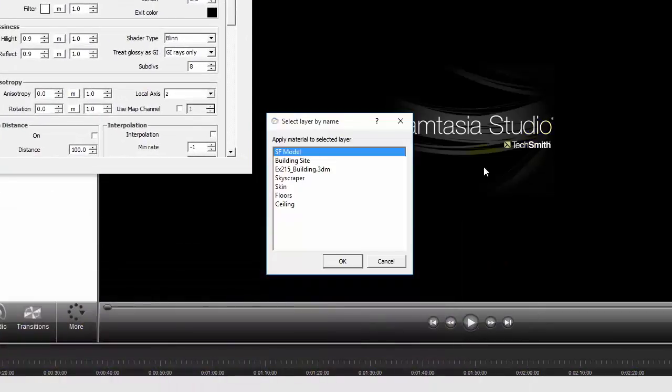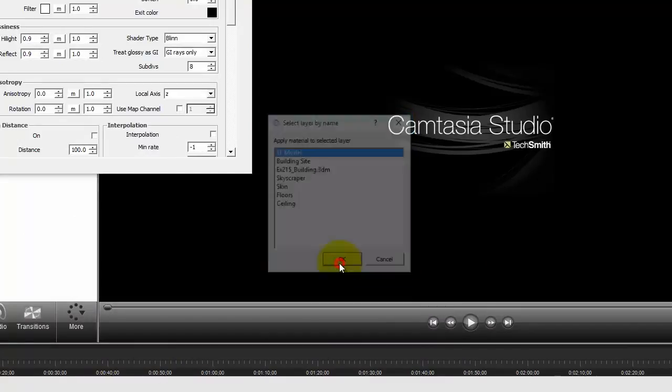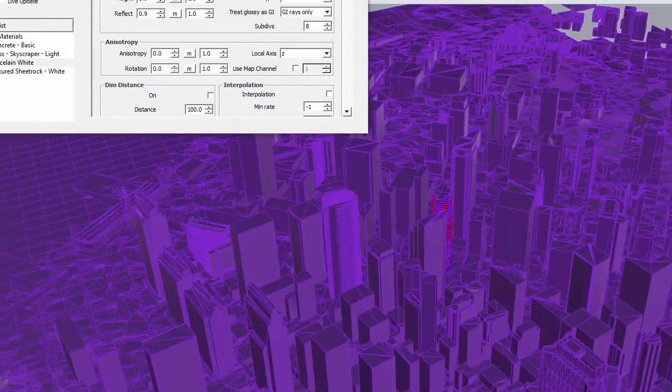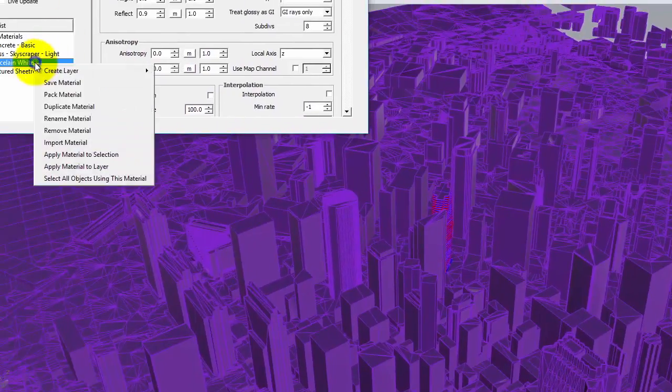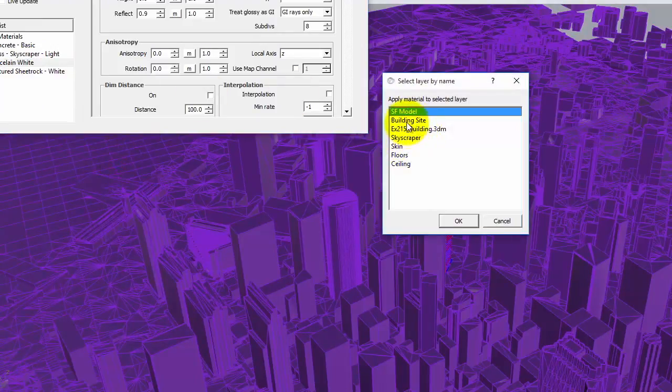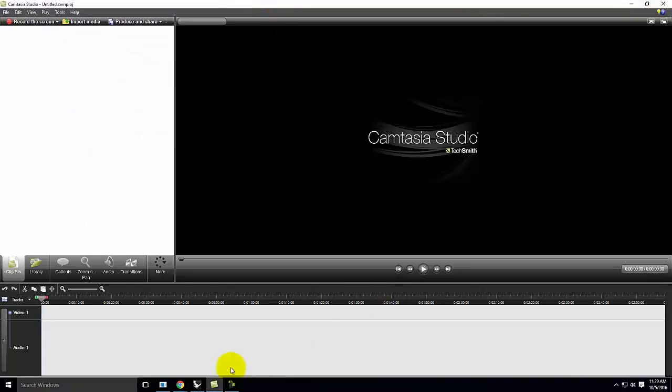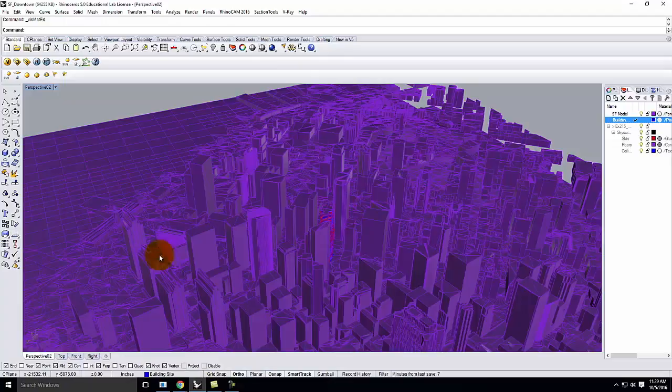It's being challenging. All right. It's going to go on SF model. Say OK. And we should see it listed there. That's good. We can see our other materials listed down here. The building site currently has no material on it. That's fine. I could apply the porcelain white to that as well. Apply material to layer. Let's go ahead and put it on the building site layer. There we go. So I now have the background material applied.